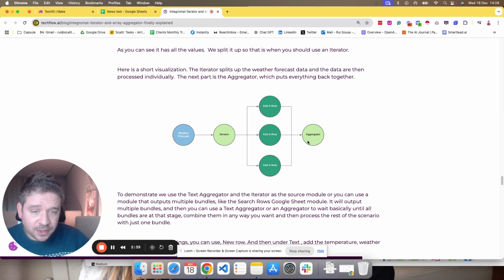And then the aggregator, as you can see, is when you have a lot of rows, a lot of data, and you want to aggregate them all in one. For example, imagine you have a spreadsheet with the weather for Monday, Tuesday, and so on, but you want to send a Slack notification or a WhatsApp message or an email with all the weather for that week, combined. In that case, you use an aggregator because you want to aggregate all the rows, all the data in one, then send an email with everything on it, right?